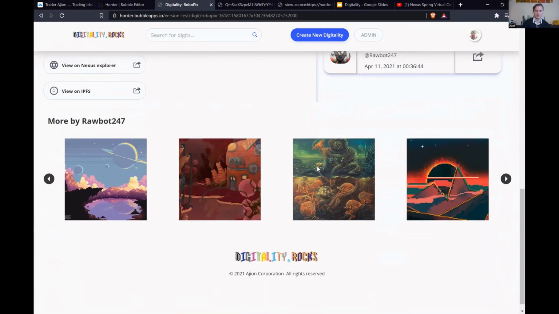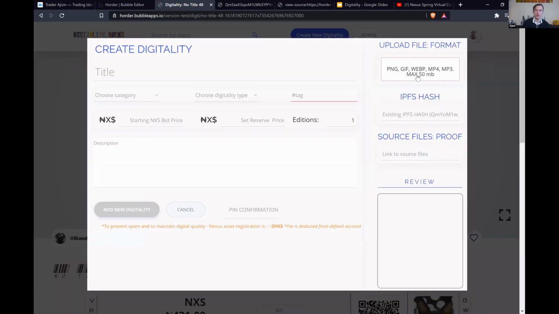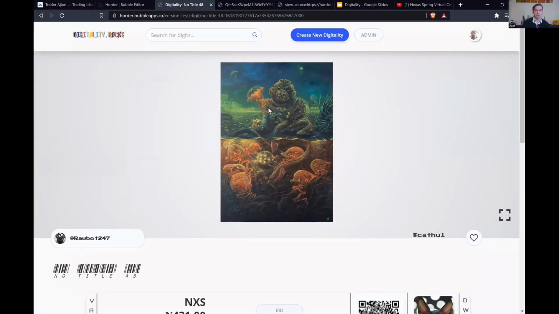This is one of my favorite pictures. It's pretty cool. Okay, and just to show you how to create, you basically put in all this information: your file upload, your hash map, description, your reserves, and your pin to confirm, and you basically submit it. Don't have a picture here, but you get the idea.